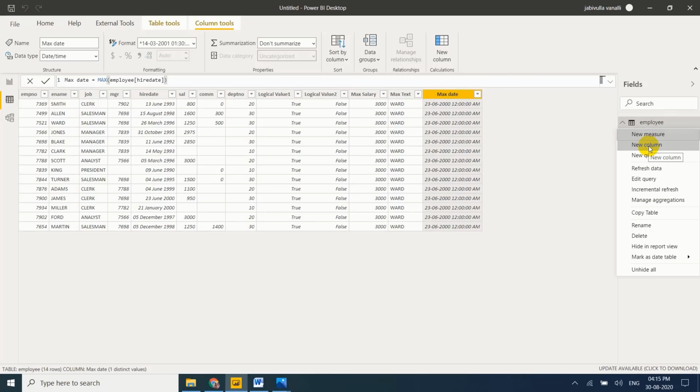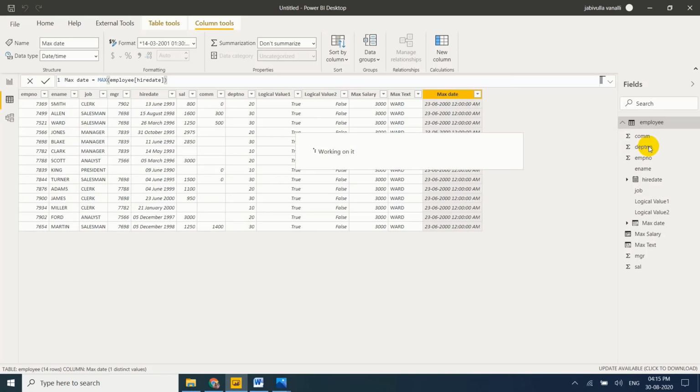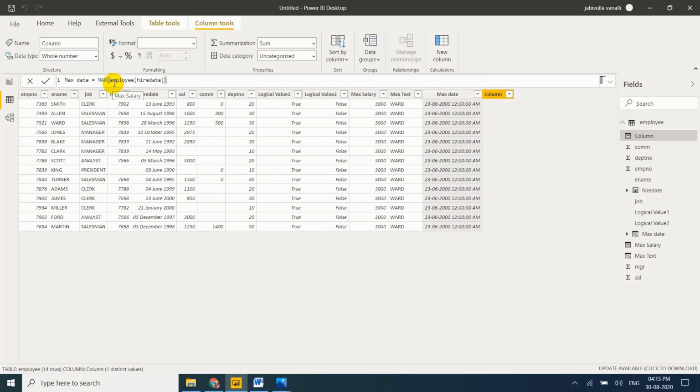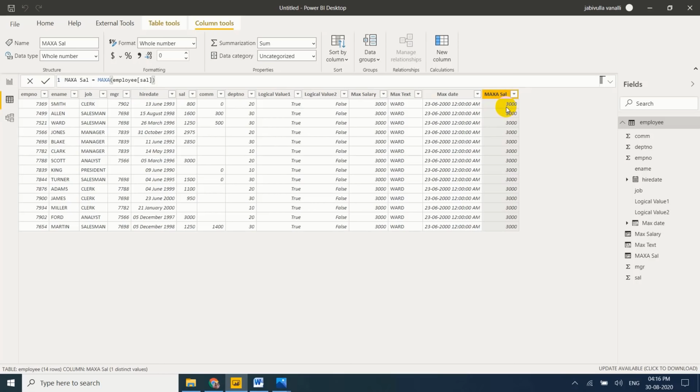I'm taking a new column. First of all, I want to find the maximum salary from the salary column by using the MAXA function. MAXA sal equal to MAXA of sal. Enter. It returns 3000. That means the MAXA function will work for numbers.